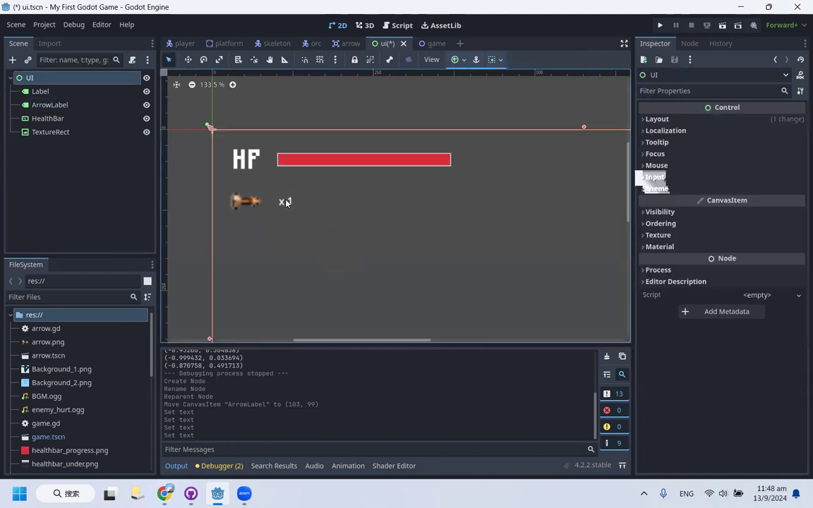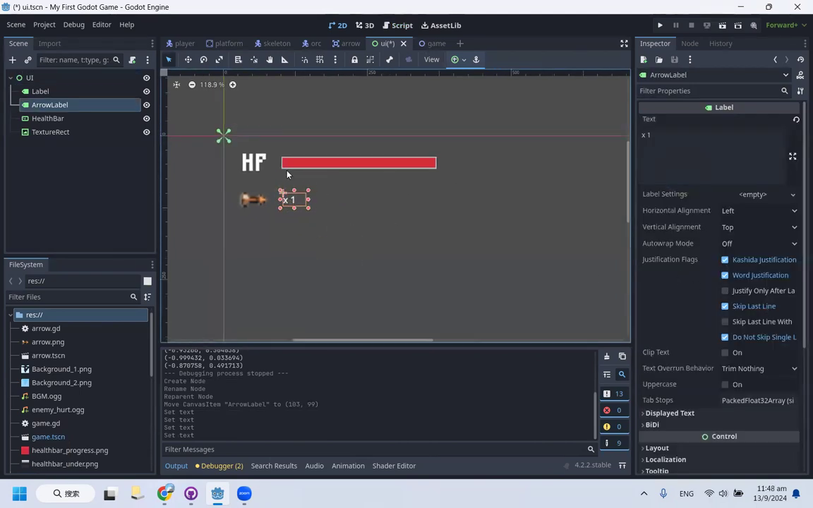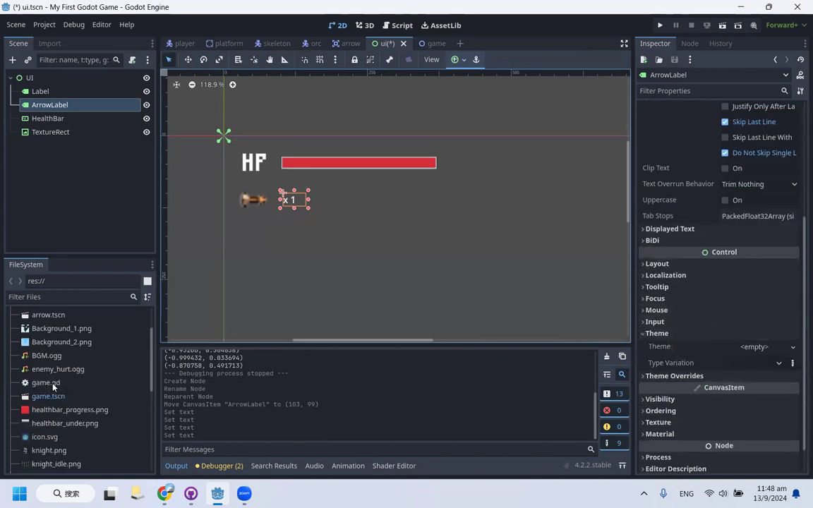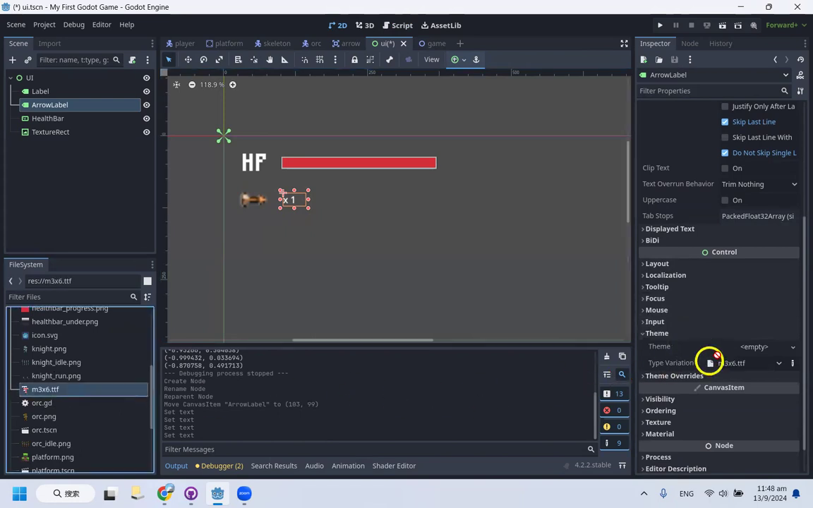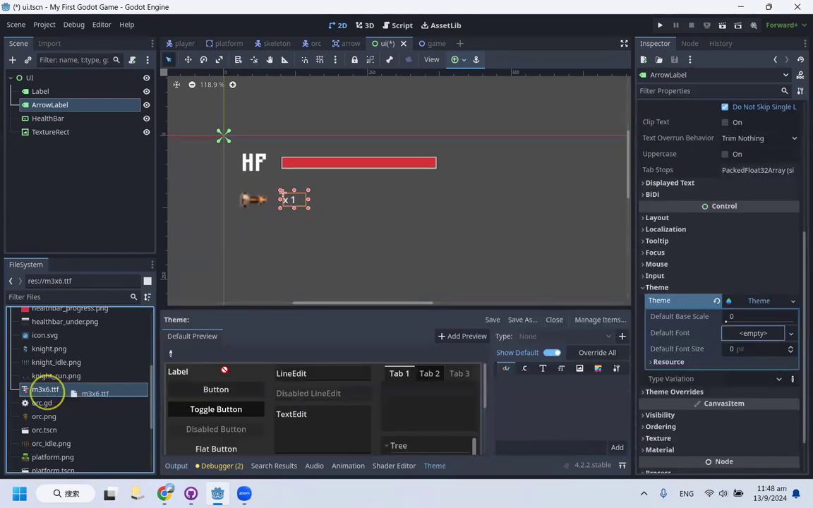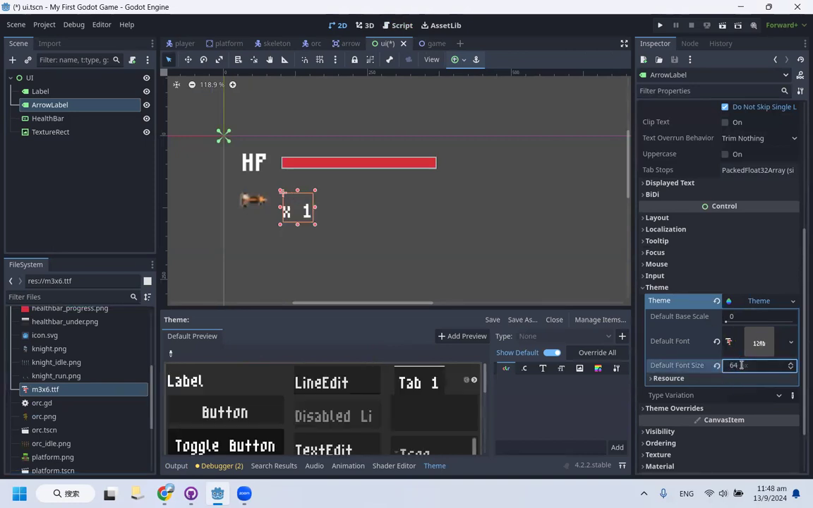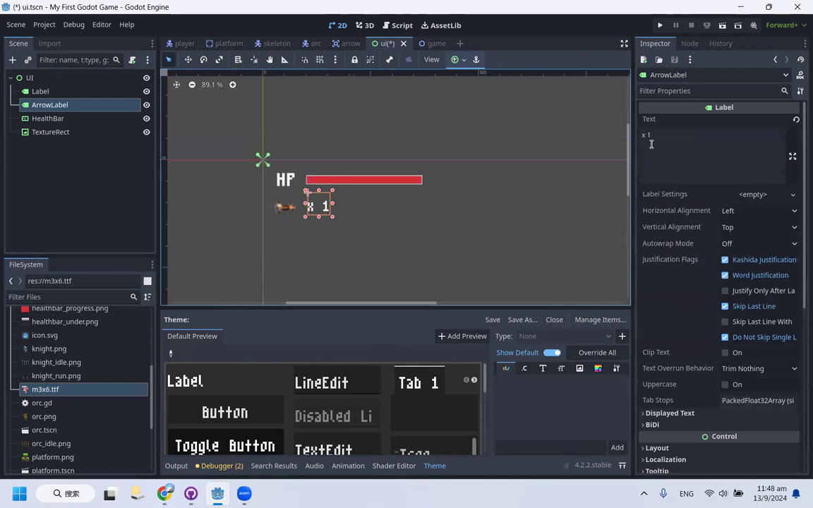If we want to have the same font, we should go to the theme and then drag the font into the theme. Oh no, first we need to add a new theme. Click on the new theme and drag the font into the theme, and change the font size to 64. Maybe we don't need the space here, so just arrow times one.